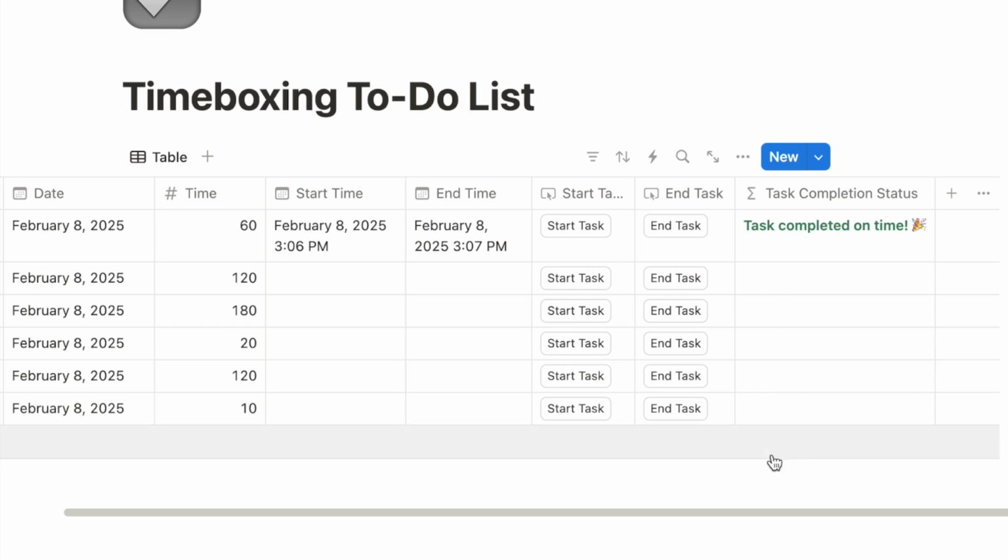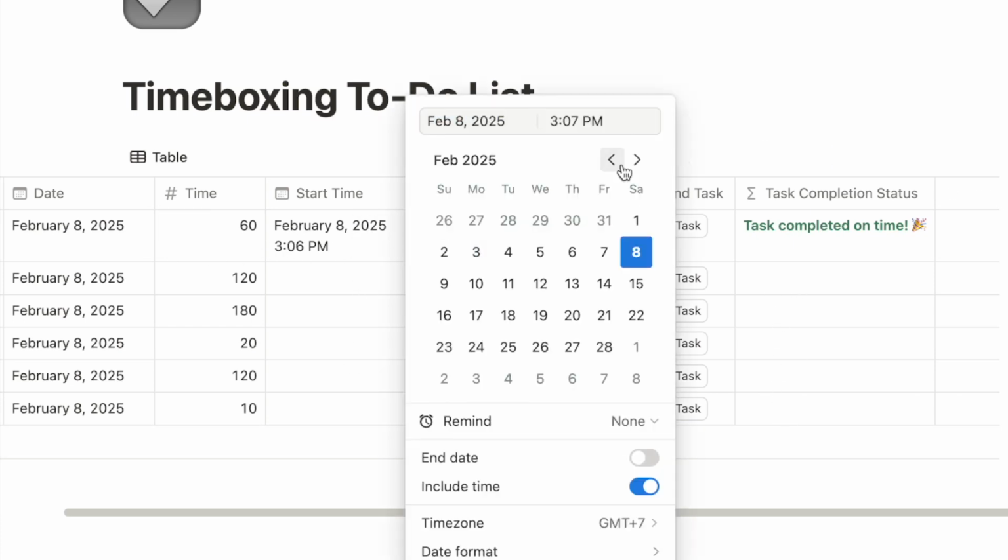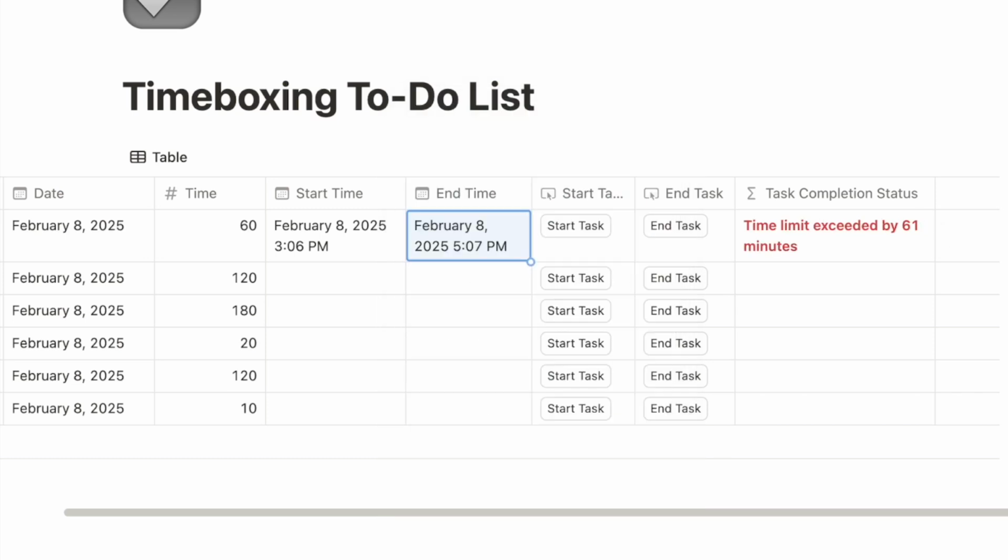And as you can see, it just removes it for the ones that we haven't started. But if this one actually took me a lot longer, so let's just change this one to 5:07 as an example. As you can see, it now says that the time limit was exceeded by 61 minutes. So it is working correctly. So that formula is now complete.